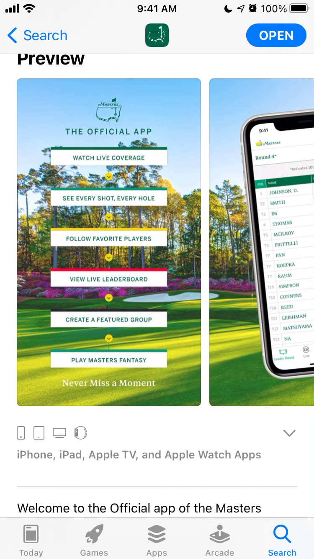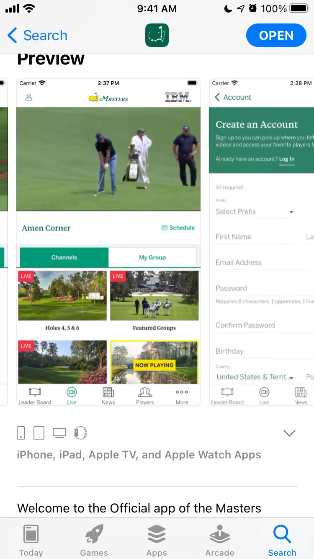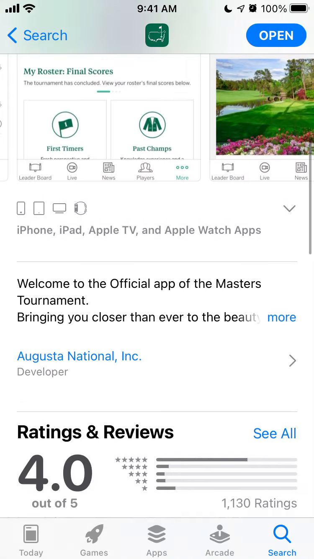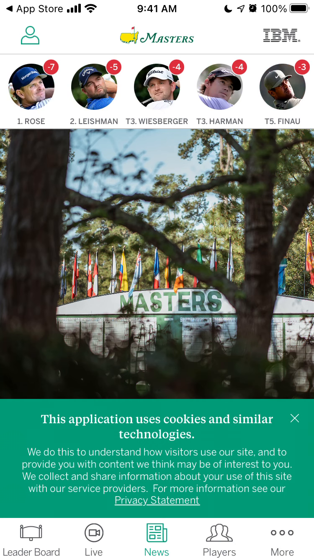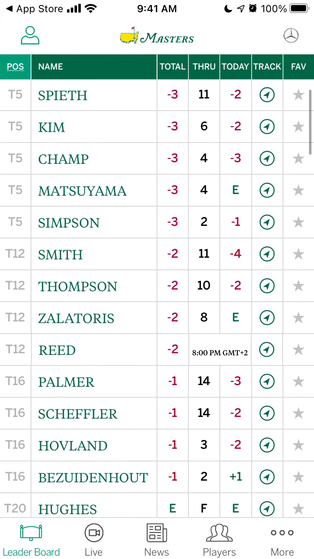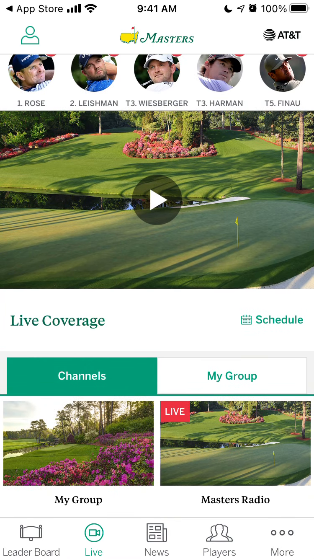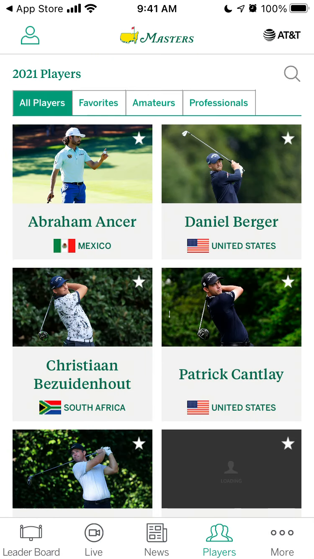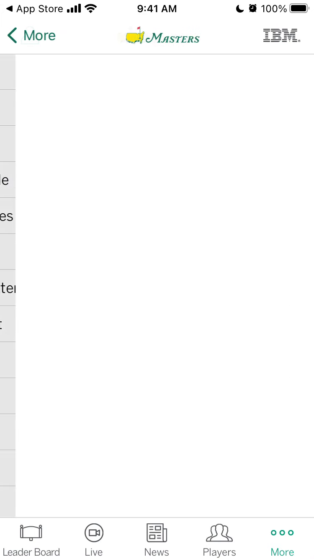You can watch live coverage, see every shot, follow favorite players, live leaderboard, all of that. So let's just try to open it up. So then you can see live scores, leaderboard, then you can go and see it live. I don't know if you need to add TV provider or not. Then you have players, then you have more. And of course there is like newsletter, schedule.